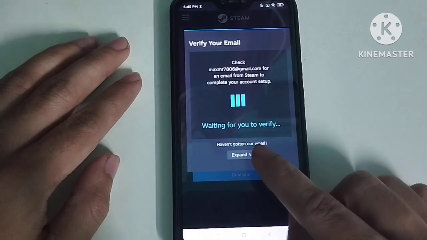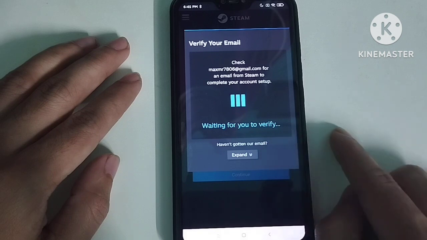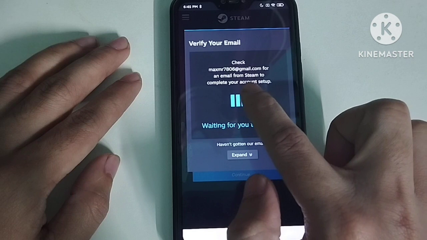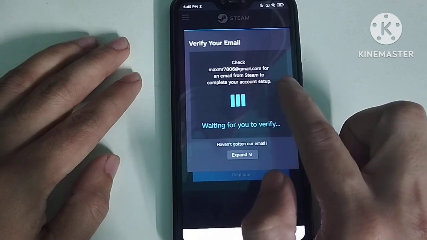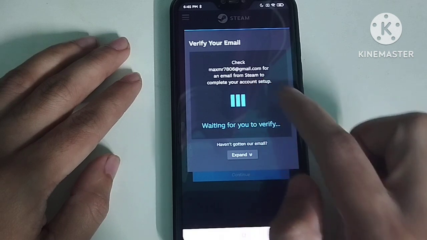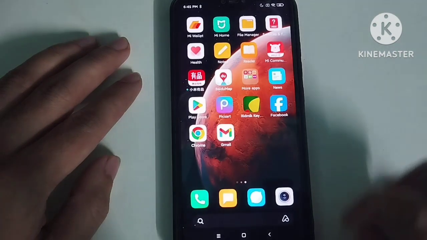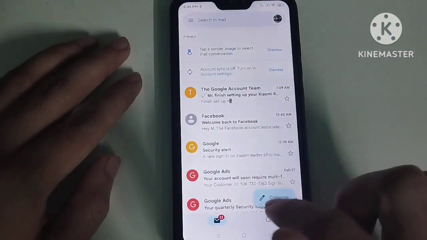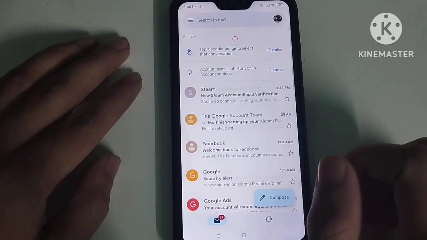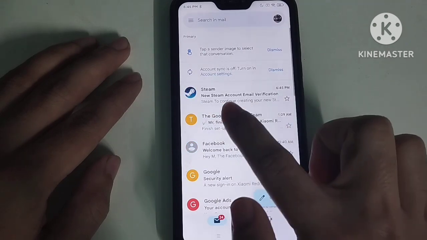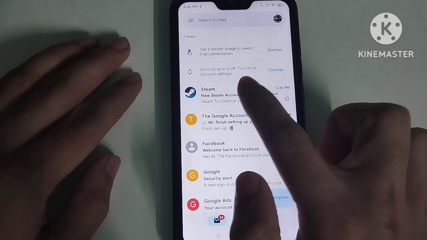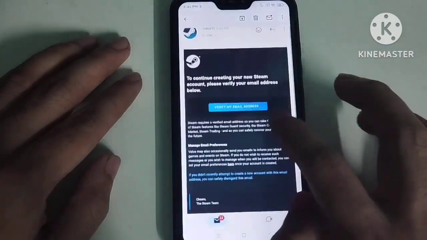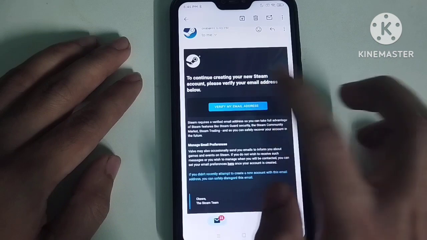So here you can see waiting for you to verify. Just wait. So right now you just need to go to your email and check your inbox. So I just open my Gmail and refresh it. So here you can see the new mail. Just open it and select verify my email address.